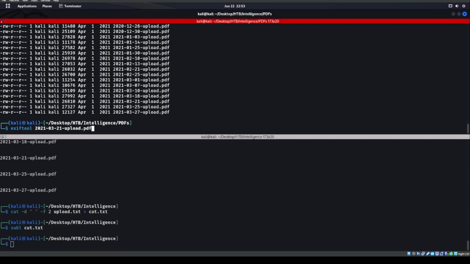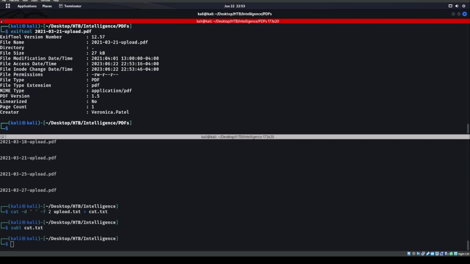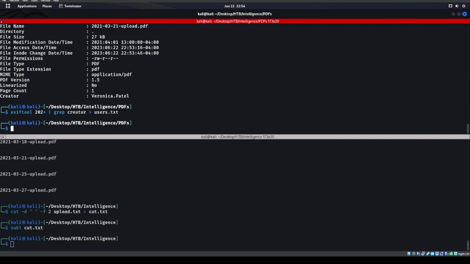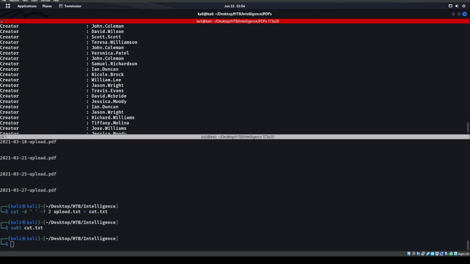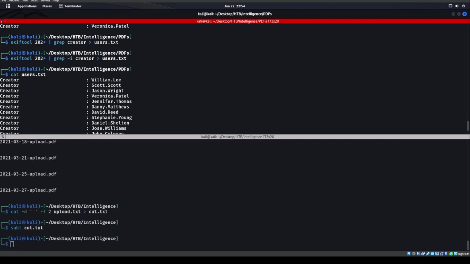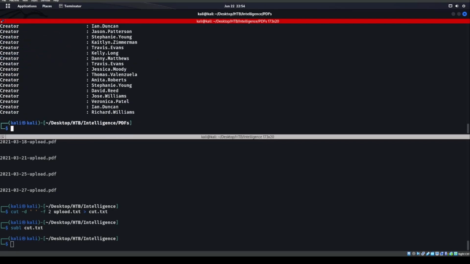For any one of them, who cares? Sure. And we see a name here. We see a creator, right? So we may be able to build a word list off of here by running exiftool on every single one of these guys. And we'll go ahead and grep for creator, right? And then we'll save that into users.txt. Let's see what we get here. I should actually do grep -i, huh? There we go. Let's cat that users.txt. And we see a whole bunch of people now, right? So we got all these people. Okay, cool. We got some people now.